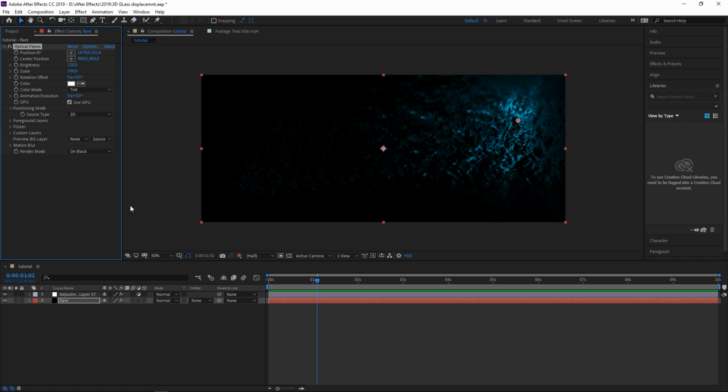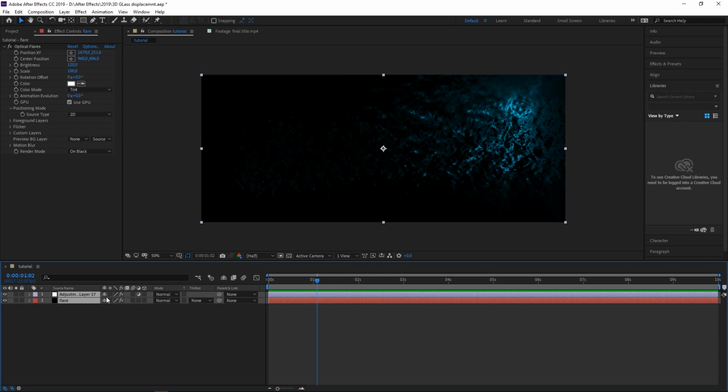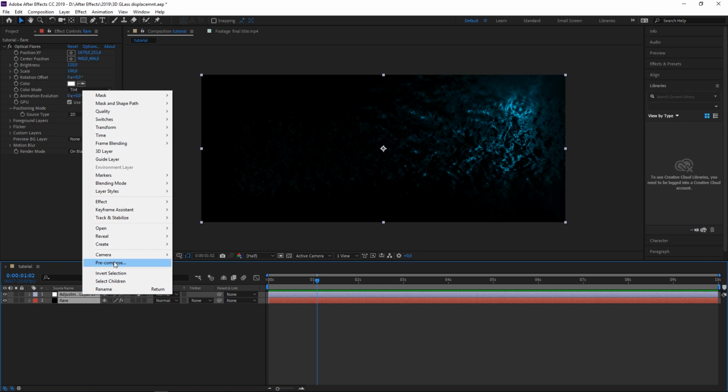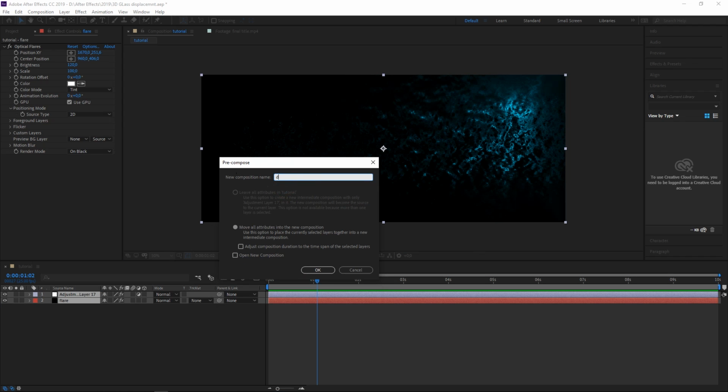So now we're gonna have to pre-compose all this. Let's pre-compose this, and you can hold Control Shift C to pre-compose that. If you don't want to do it on your keyboard, you can just right click and then there you go, pre-compose. And we're gonna call this displacement.